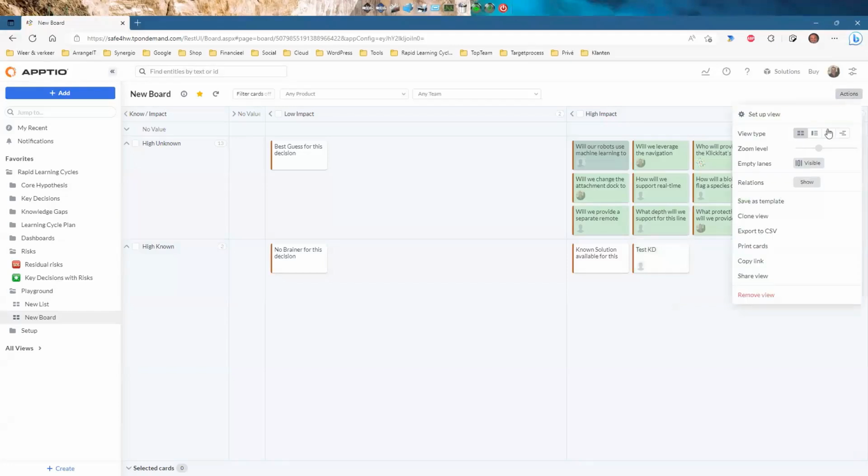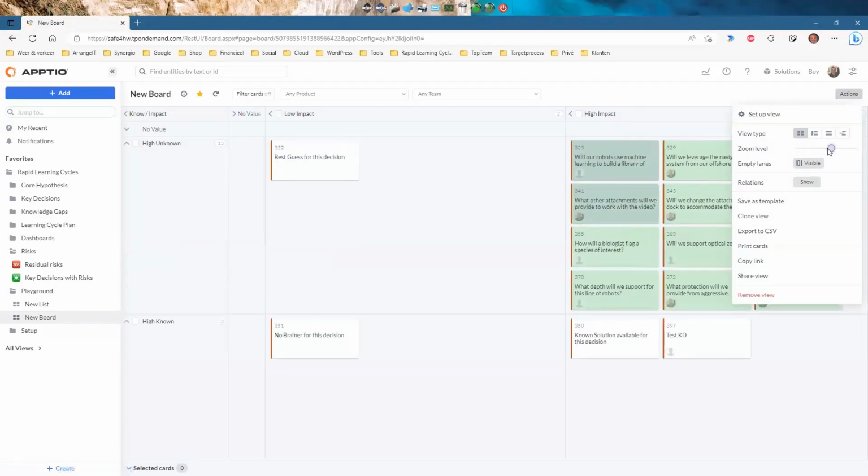You cannot see everything on the card. Maybe if I put it a little bit bigger. So as a result of this, you can quickly and easily build all kinds of functionalities in Targetprocess and basically have your own rapid learning cycle views on key decisions, on risks, on core hypothesis, on knowledge gaps, anything.